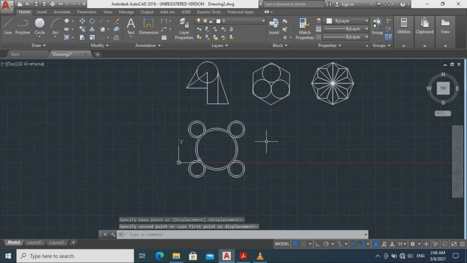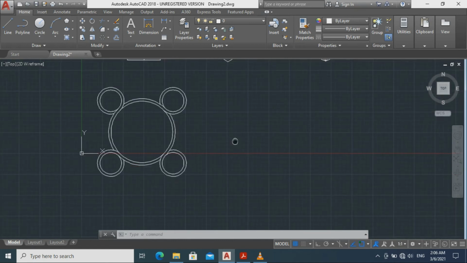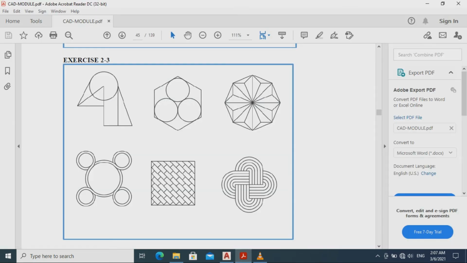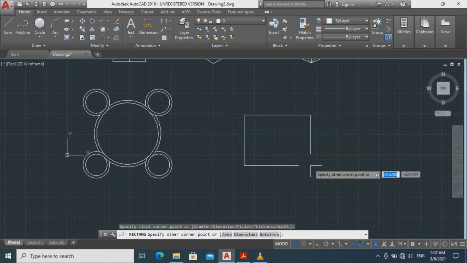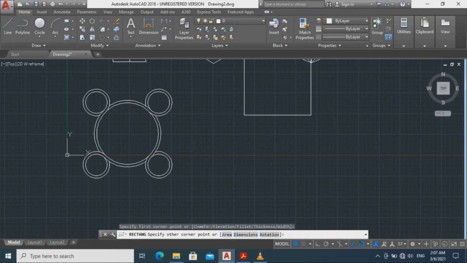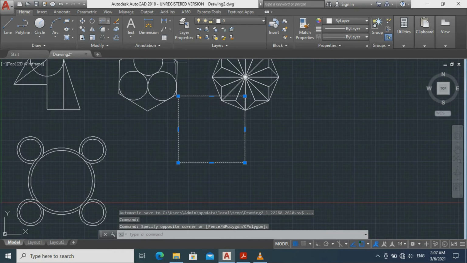Okay. Now, for our fifth figure, we have this square. So to do that, we're going to draw a square by using this rectangle by clicking that to the tab. So the point, we're going to set that at 40, 40. Then we're going to move this one here.